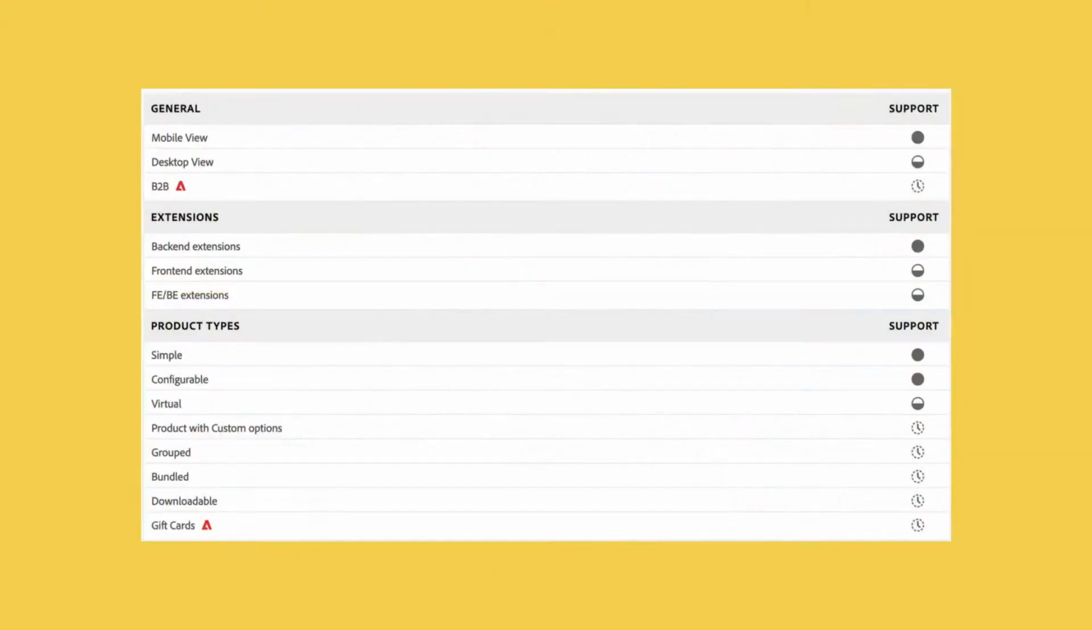So I want to go over real quick a couple of the tables that Adobe has on their website that show the product availability, the different aspects of Magento that are available in PWA Studio. So the first one here, I'm just going to run over these really briefly and point out particularly the product types that aren't currently supported right now.